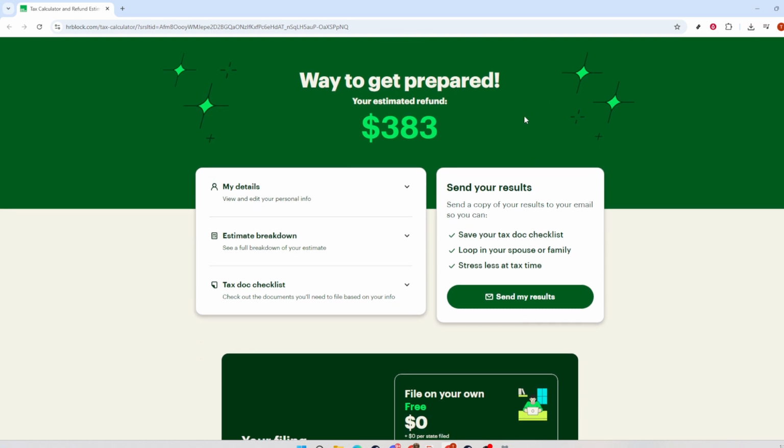The calculator will compile your entries and display an updated estimate of your refund or amount owed, along with a breakdown of what influenced the result. Remember, this is an estimate, not a final tax return, but it's a great way to understand where you stand and what might change your outcome.